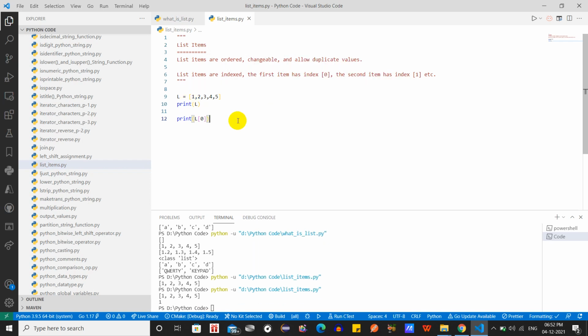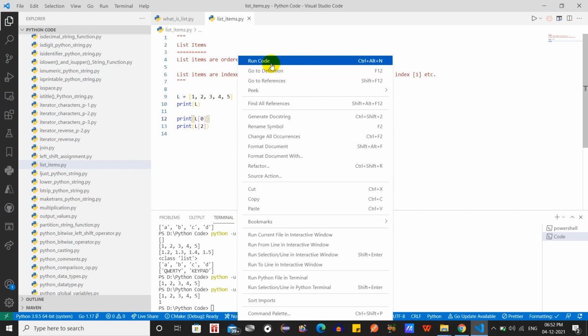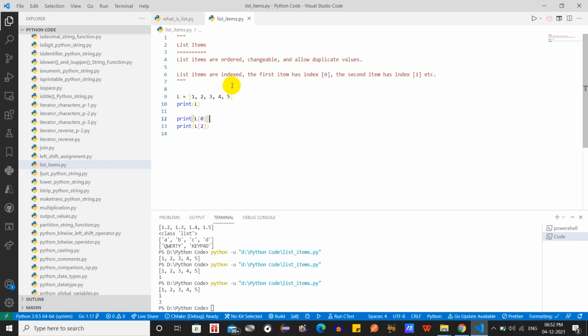So this is 1. Then print L of 2. What is going to be printed here? Understand? Write in the comment box what is going to be printed for L of 2. Here it is going to return 3. So in the comment box I will write here 0, then 1, 2, 3, 4.